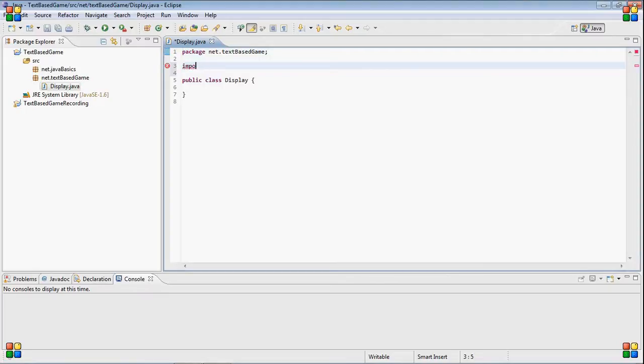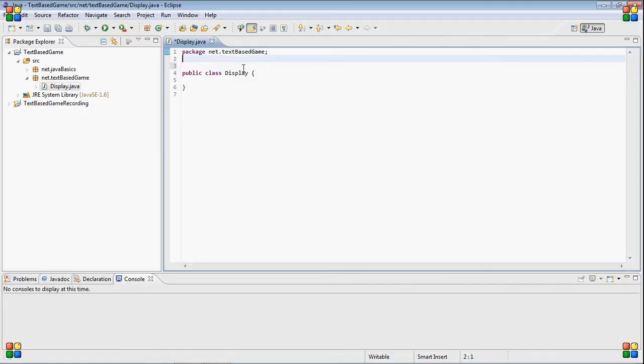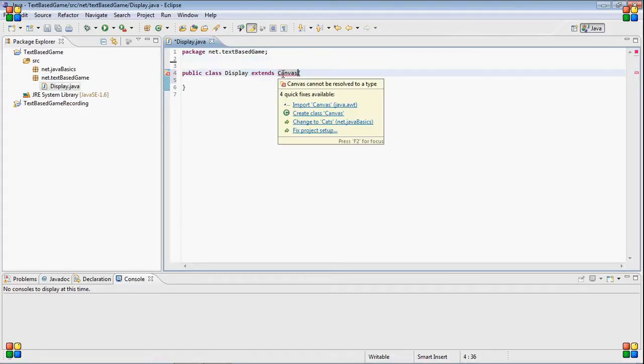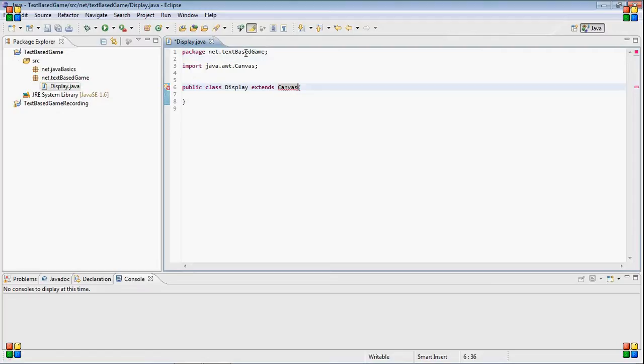actually I don't remember exactly where this is located. So if we just type extends, if you remember extending, we're going to extend a class that already exists in Java called Canvas. And if you just mouse over, it's in java.awt. So if you click the error thing, it'll import this for you.